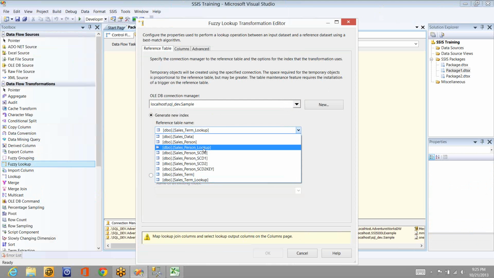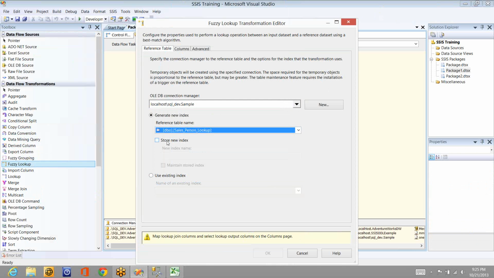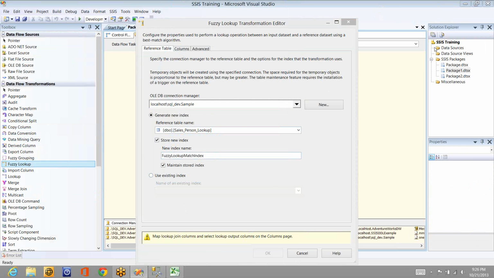Salesperson underscore lookup. And if you want to create new indexes and store them, or if you have existing indexes for this, you can use this. But if you do it now, it will take a performance hit. If you want to create new indexes, you just click on this. And if you want to maintain stored indexes, you can check this one. Use existing index: if existing indexes are available when you run the first time, then you have to check this.